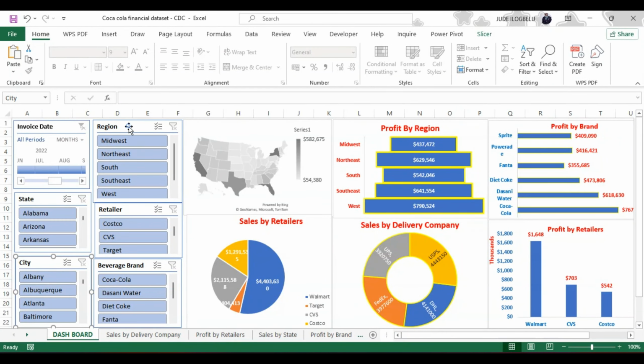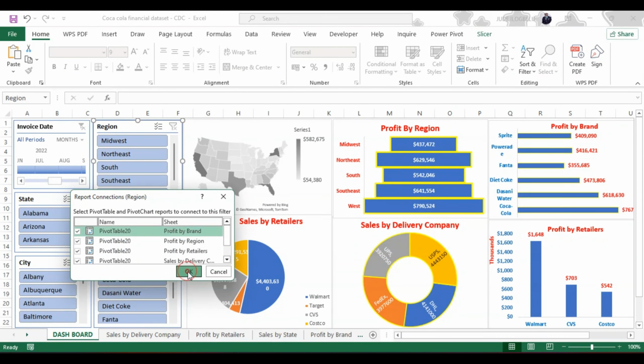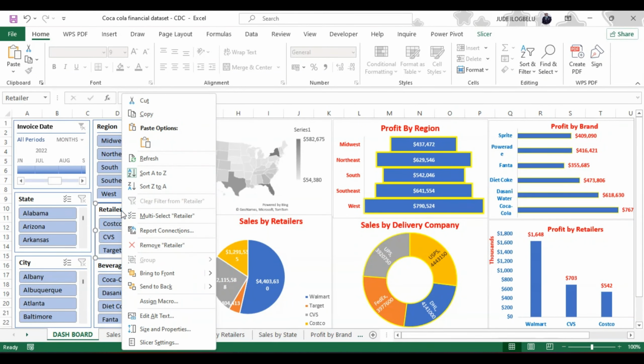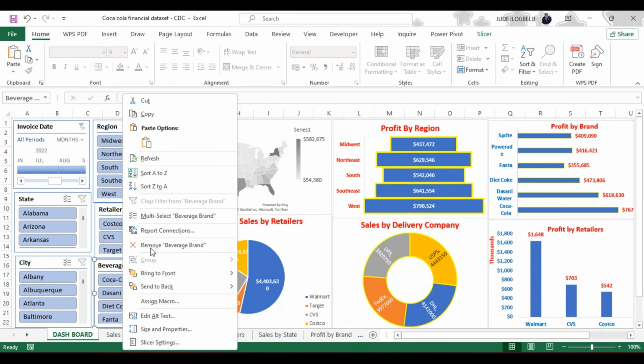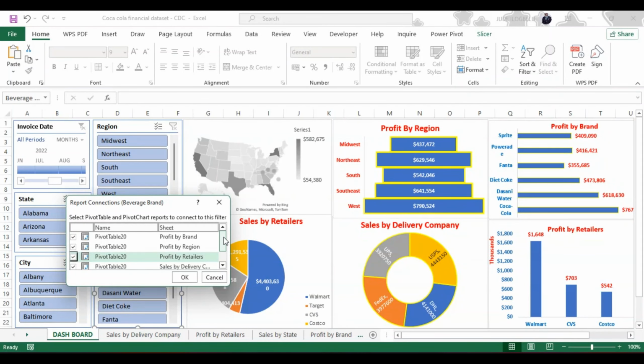Go to, let's see, I've done region. I've done retailer. We'll click on it again. And click OK. Go to beverage brand. We're still coming back again to do more things there. And click on it. As you're clicking, you see something is happening here. It's trying to adjust to these important changes.